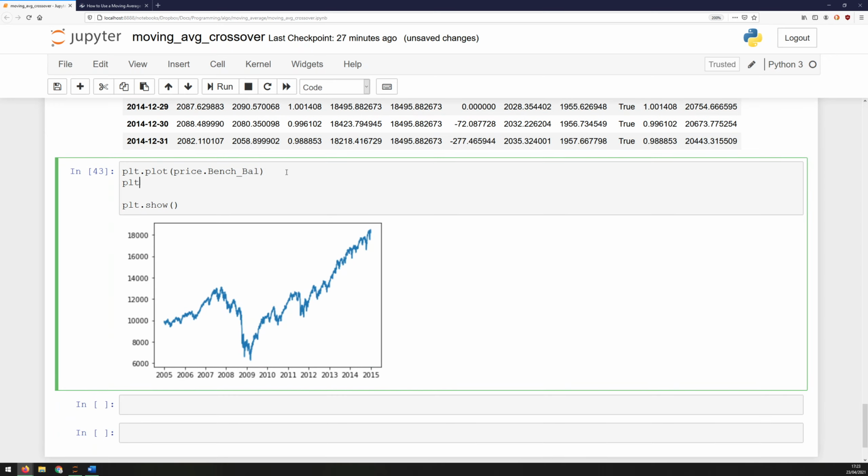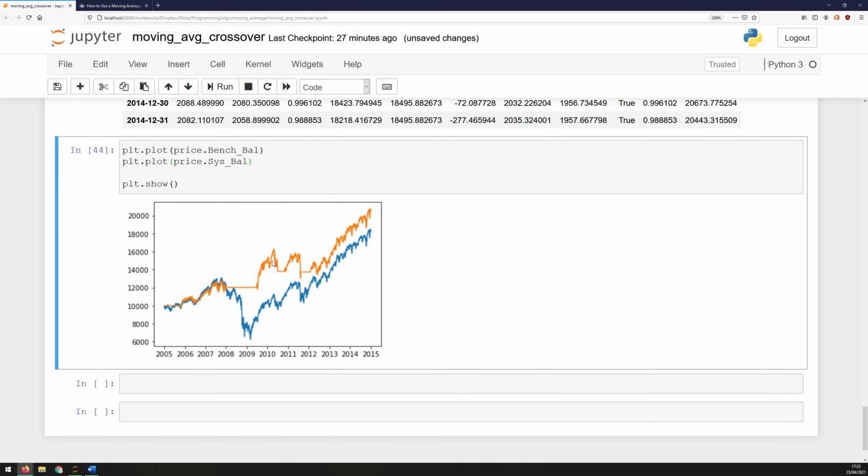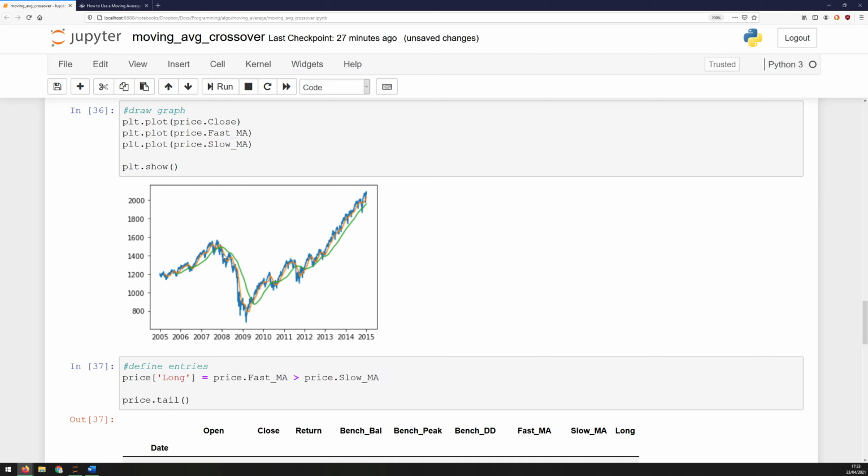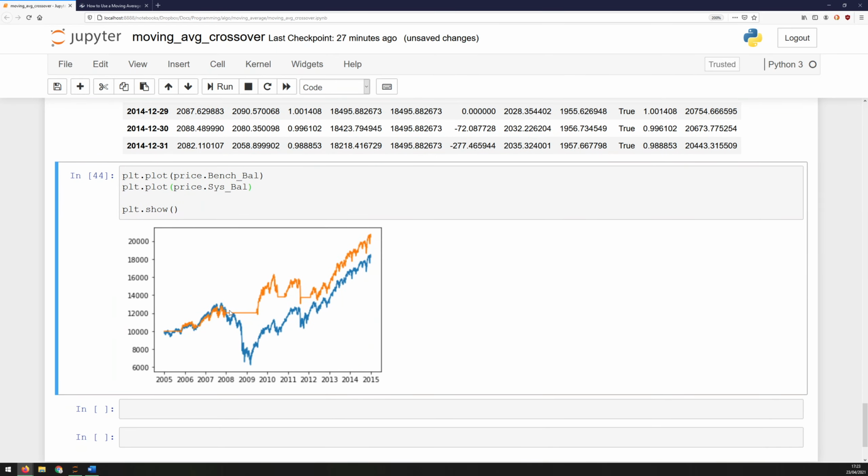So now let's add in plt.plot price.system_return. System balance, I keep mixing these two up. Run that again, and that's the orange line here showing the balance from the system. And you can see actually, because of the crossovers that happened at these large downturns, it has kept you out of the market during these times. At that point, the return is equal to 1, so it just stays flat. It's not going up or down, but it does avoid quite a significant amount of the losses. And as a result, it does end up higher up ahead.